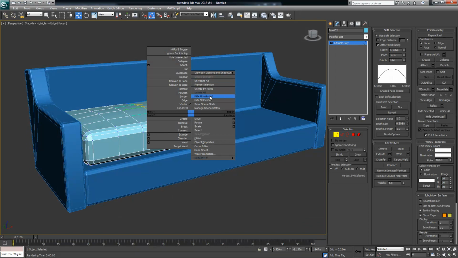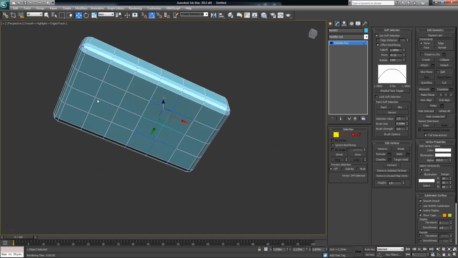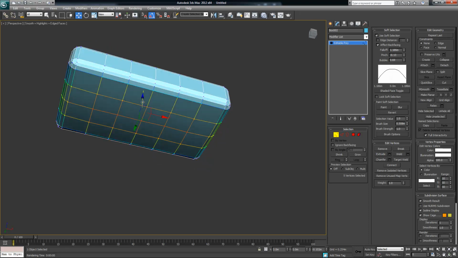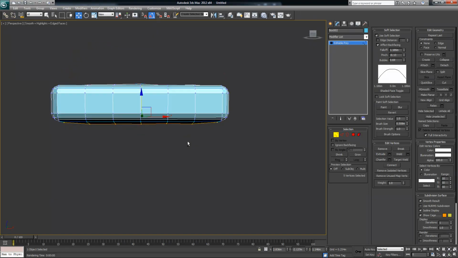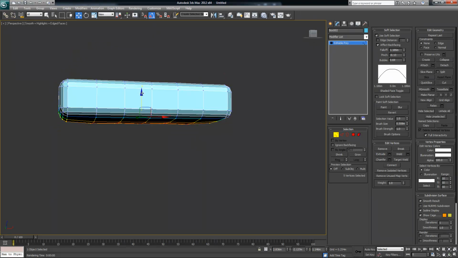The purpose of these videos is for me to show you the techniques rather than actually build a perfect couch, as if I were going to model this for a client or something. So on the other side, I'm just going to pull that down a little bit like so.